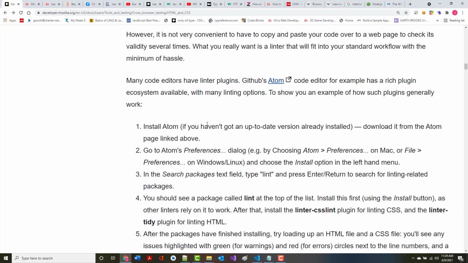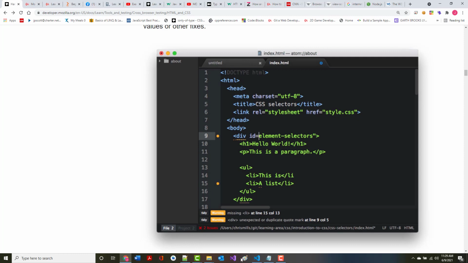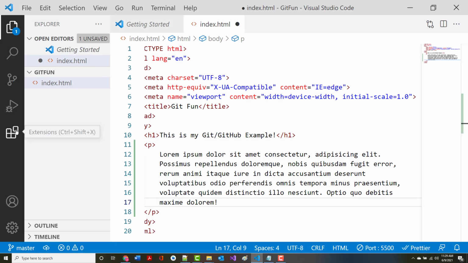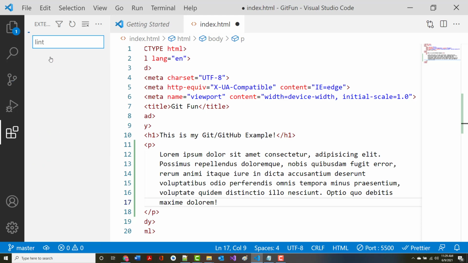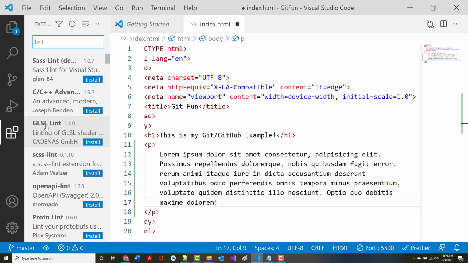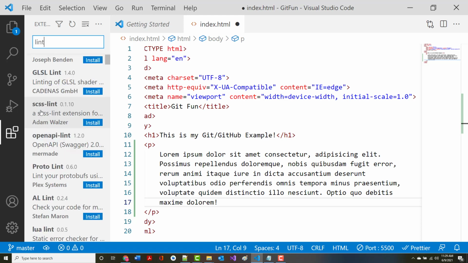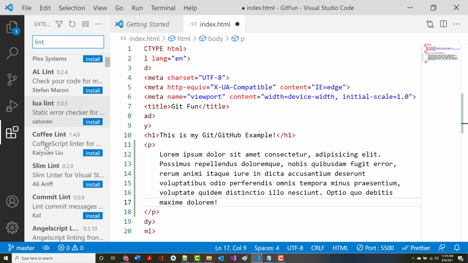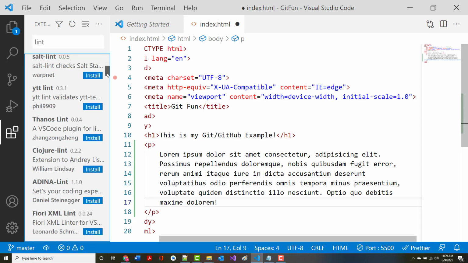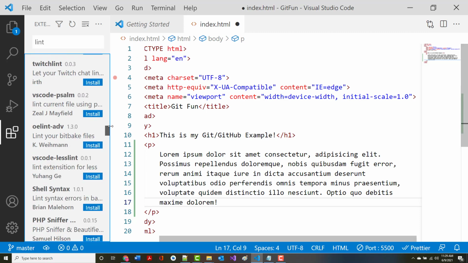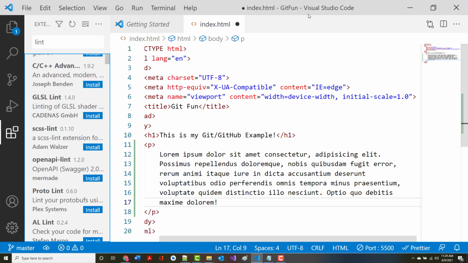All right. It says it's not very convenient to go and paste your code into these, and you've seen me do this. Many code editors have built-in linters. Atom does. In fact, if I go in what we've been using here, and I go over here on the side and I look at extensions, and I type in lint, there's Sass lint, SCSS lint, CoffeeLint. You can see literally how many of these different linters there are as you start working your way through here.